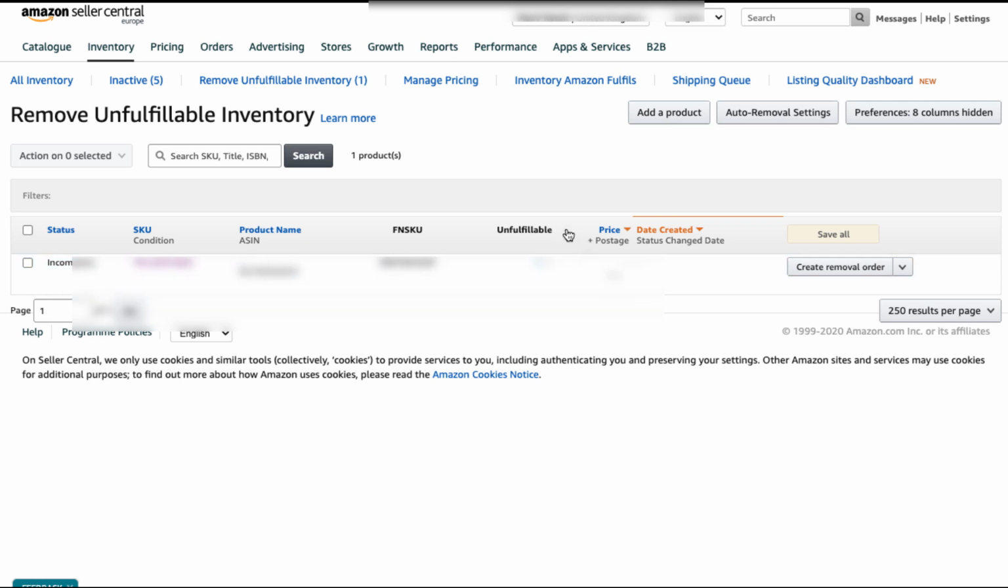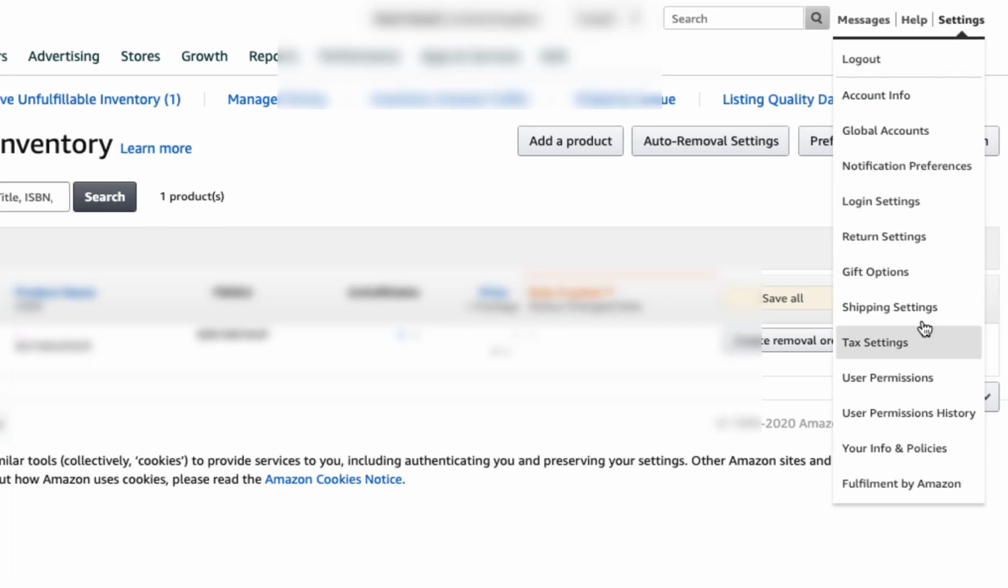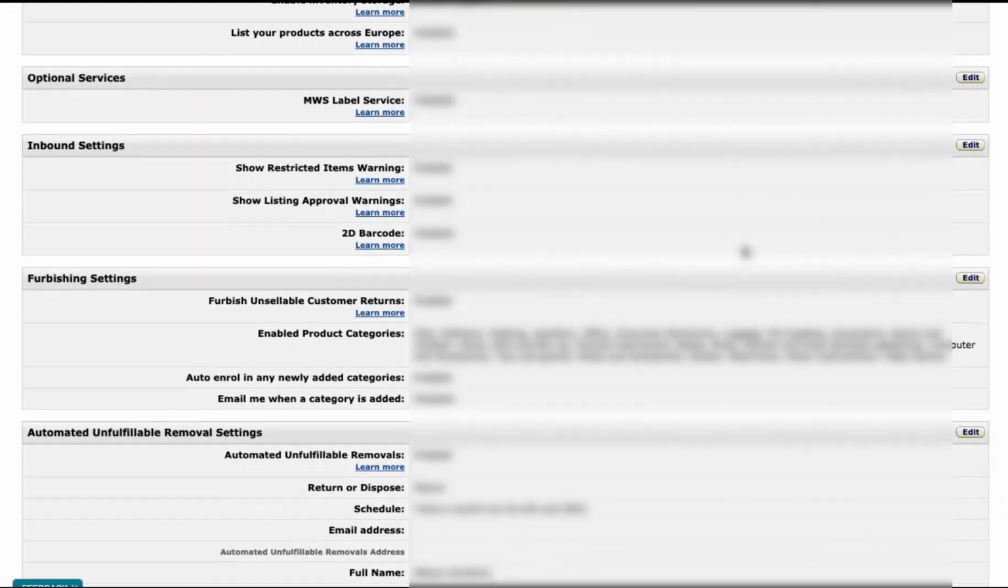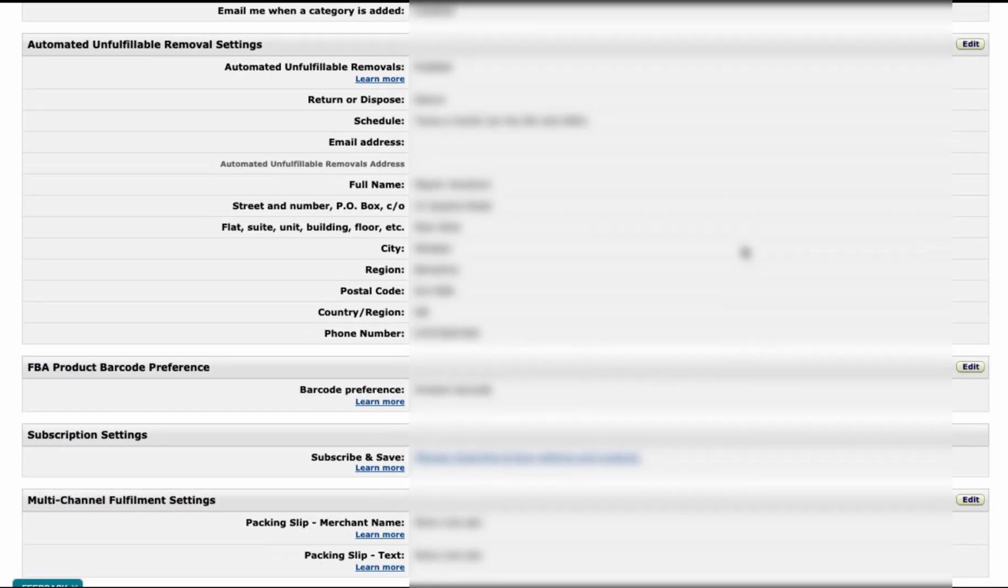I want this to happen automatically, and what you can do, you can configure it in your Amazon Seller Central so Amazon can send all unfulfillable items to you. To automate returns of unfulfillable inventory to be sent to you, you can go to settings, then navigate to fulfillment by Amazon, and on this page, if you scroll down, you can see that there is automated unfulfillable removal settings, and here you can configure it so all unfulfillable items are going to be returned to you.